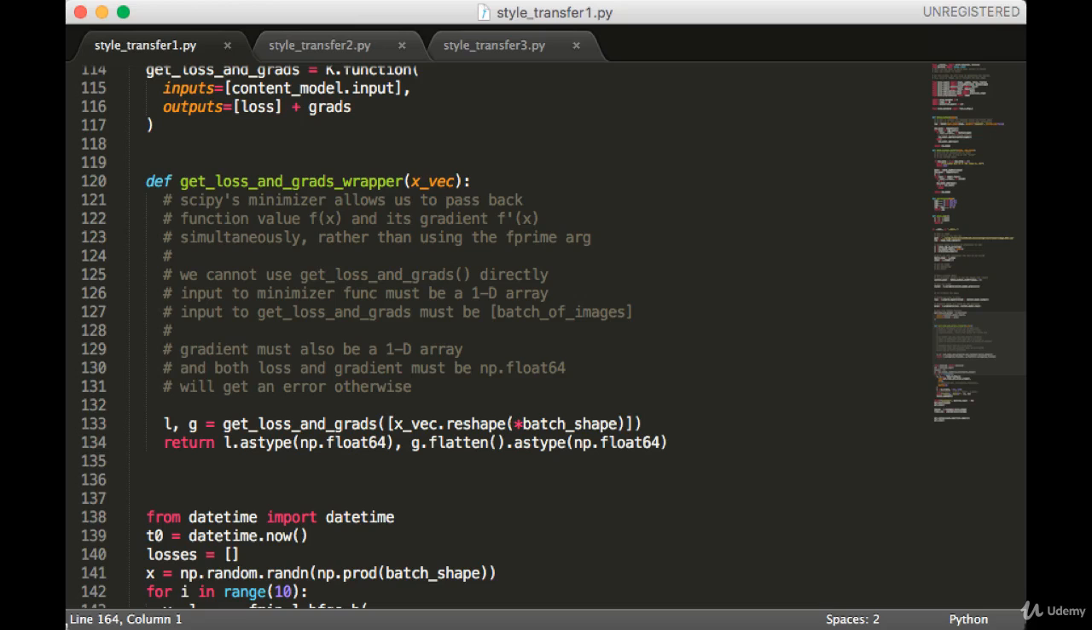Next, we create a wrapper function just like we discussed in the slides. This is going to take in a 1D vector, reshape it into an image, then call the loss and grads function we made earlier. After we get the loss and grads, we flatten the grads back into a 1D vector, and then cast both to float64 before returning.